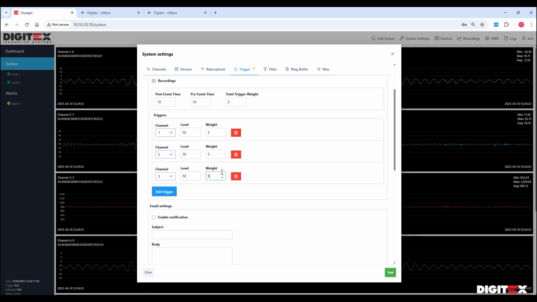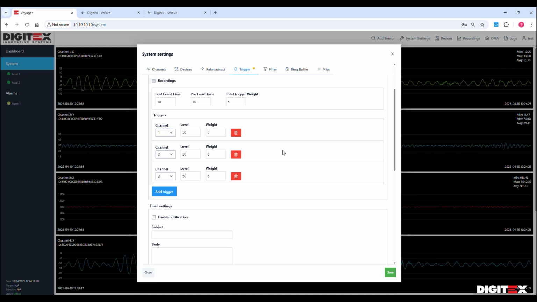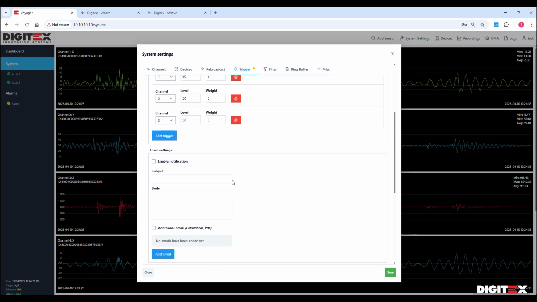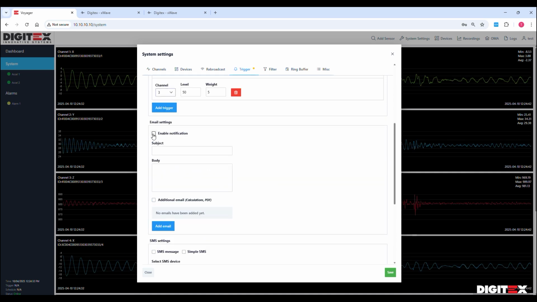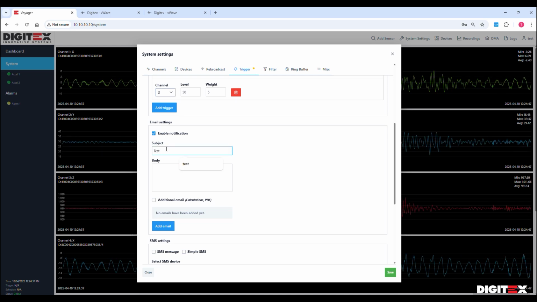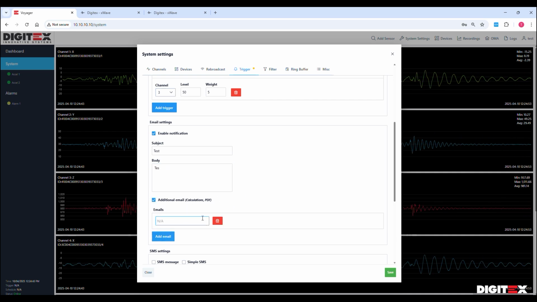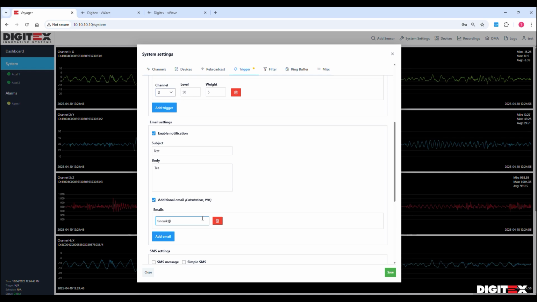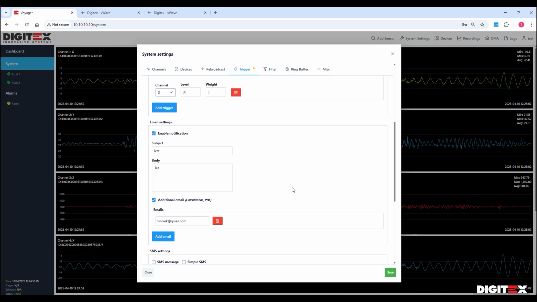This setting now means that my system can be triggered either by only 1 channel, or by 2, or by a maximum of 3 channels if they are triggered. So I will set up the system like this, and later when we do the actual trigger, we will see how that works. An additional setting that needs to be set up here is that I would like to enable email notification. So I will just type a simple test subject here with a test body, and I will tell the system I would like for this trigger and the appropriate automatically generated PDF report to be sent directly to my email address.